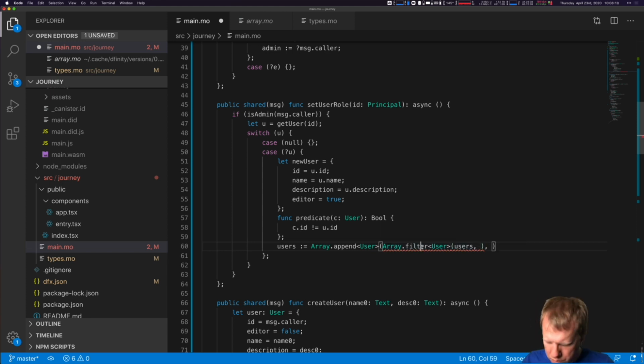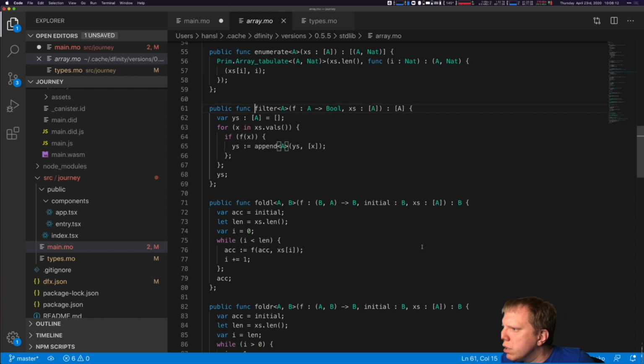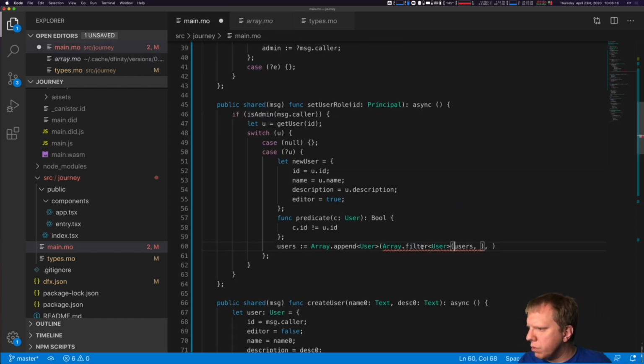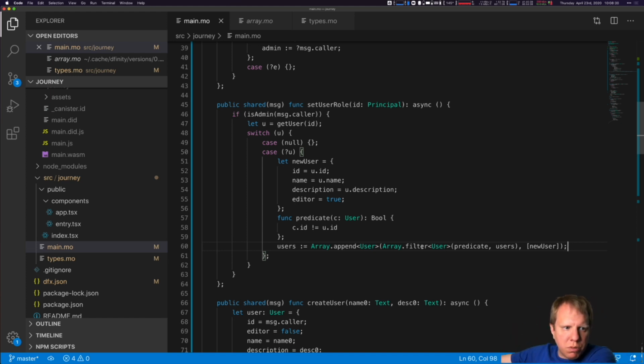And then filter receives two functions, right? Oh, the function is the first and then the array. So predicate and then this. And then we want to append the new user. So we basically create a new array for filtering out the user that we don't want, and then we append it at the end. So we remove it from the middle and then move it to the end.